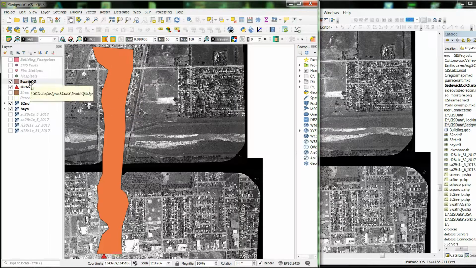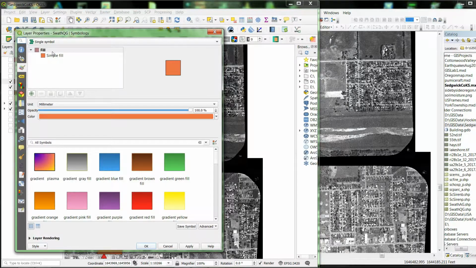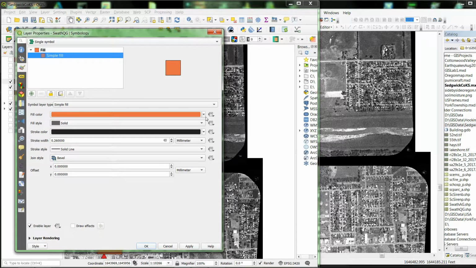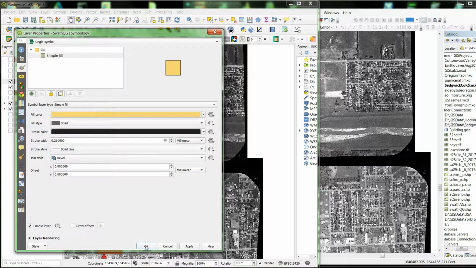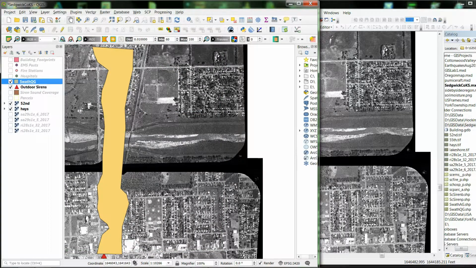You can double click on the properties and change the symbol to anything that you want. If you want to change a color or style of the polygon, just like you would any other layer. Okay, so that's creating a polygon feature class in QGIS.